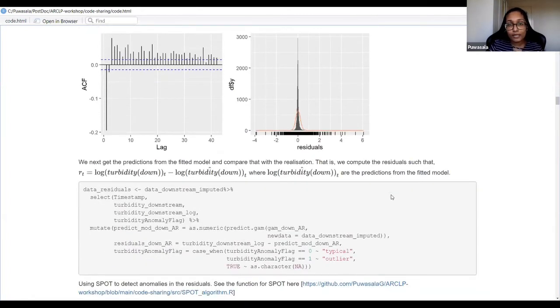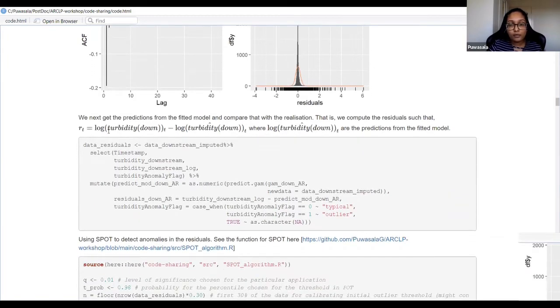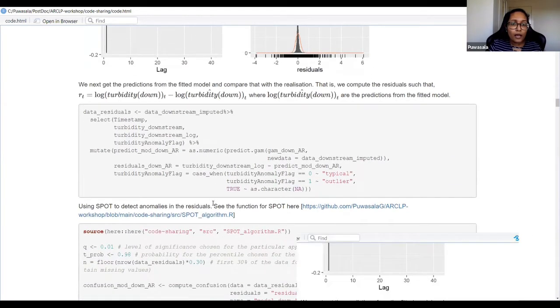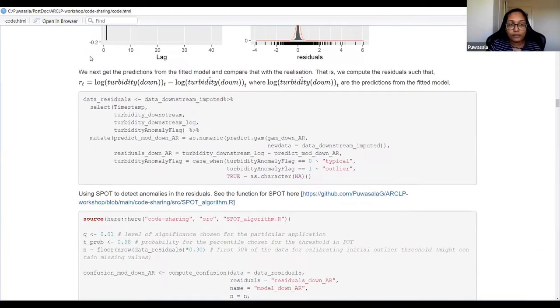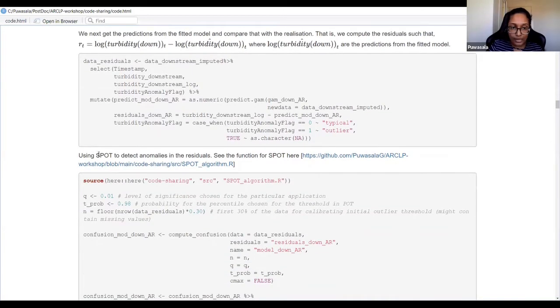Once an adequate model is found, we can use that model to predict the entire time series and take the residuals for the entire time series. Basically we use this equation to compute the residuals. Once we get the residuals, we then pass them to the SPOT algorithm.